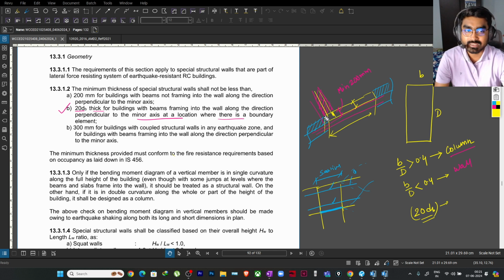So in this case, if you have a boundary element, obviously you need to provide a boundary element here, because otherwise how will you provide that seating, right? So where there is a boundary element, in this case, this dimension, why am I showing this dimension? Because my beam is coming from this direction, right? So this dimension shall be minimum 20 dB. dB is nothing but the maximum bar size that you are providing in this beam, suppose 1, 2, 3, in beam 1.